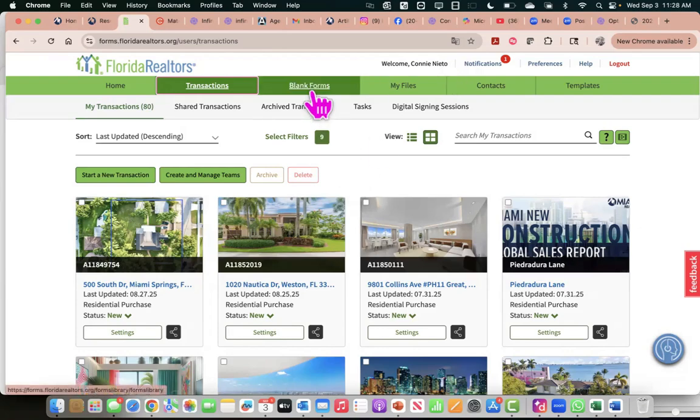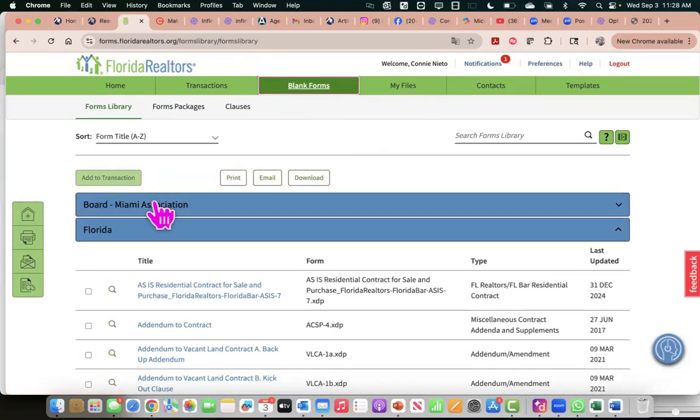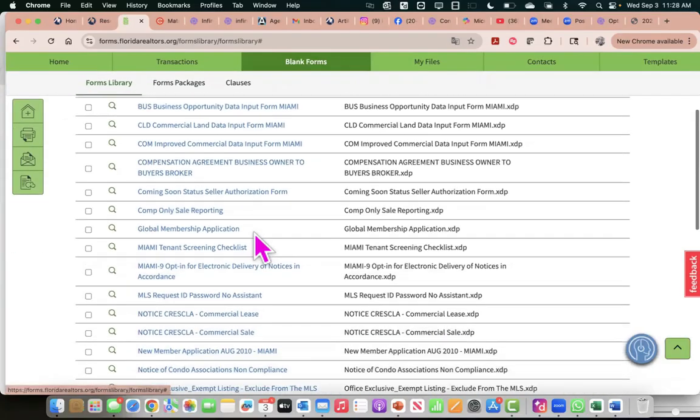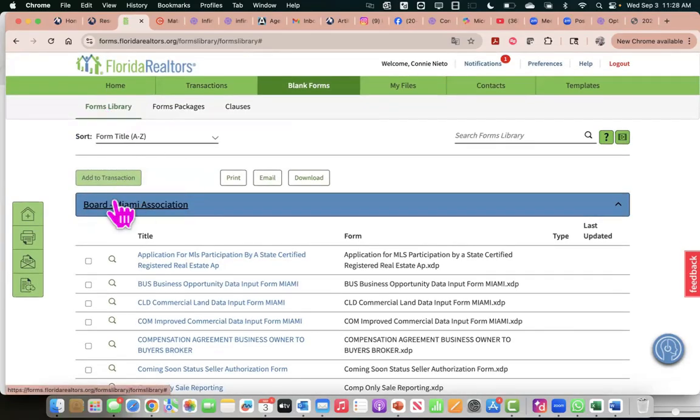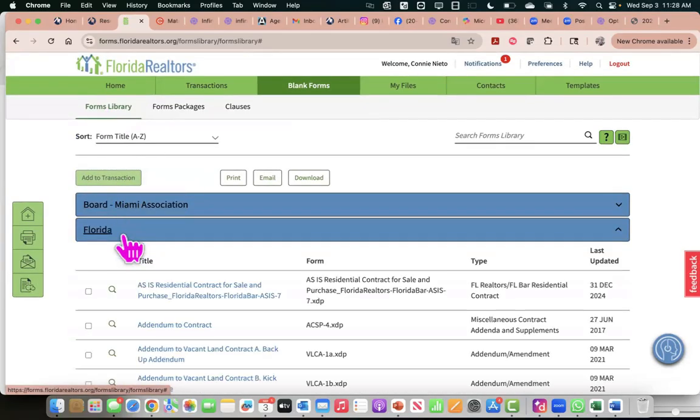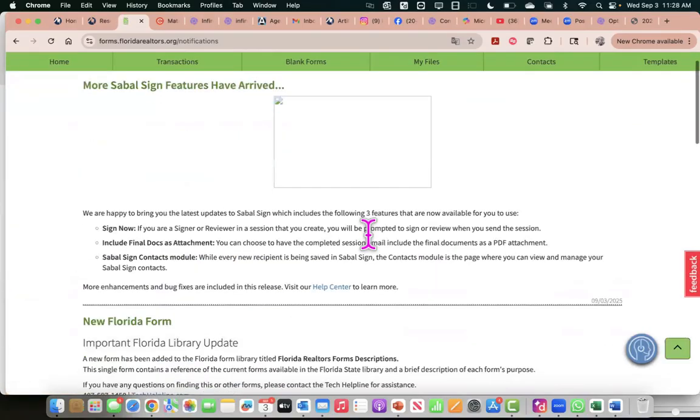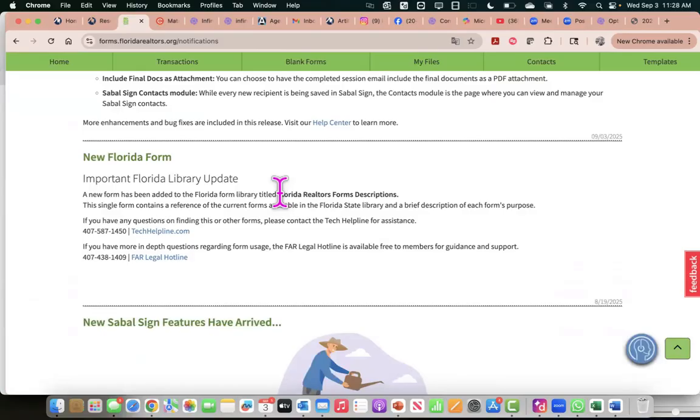The next thing I want to talk to you about is blank forms. There are a whole series of Miami forms available to you, and there is a whole series of Florida forms available to you. But something I found about a week ago, I came into the notifications because I always look, and they created this Florida Realtors form descriptions. Had you ever seen that? Neither had I.